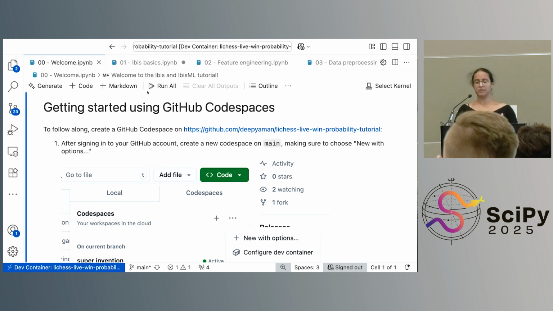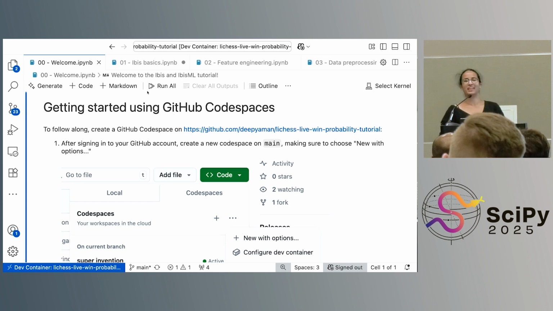So I think more than half the time will definitely be on Ibis, which is a really mature package, and we think that you should go out and use it as soon as you have a chance. A shorter portion is on IbisML, which is newer. It definitely works, but it's not quite as mature, so we just want to be upfront about that.